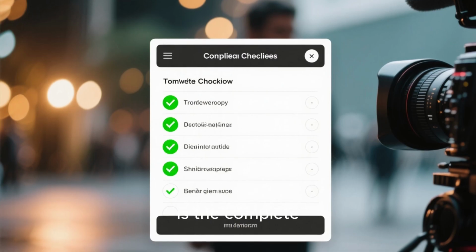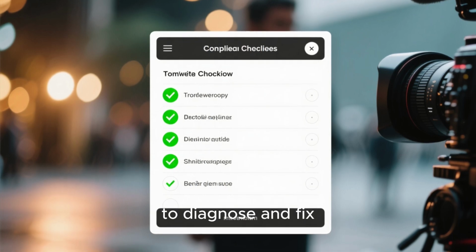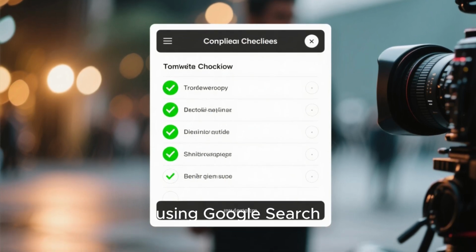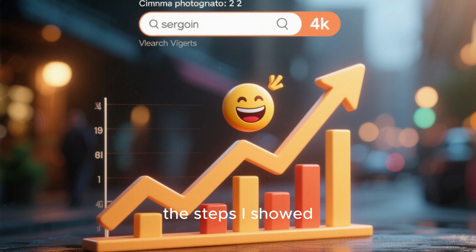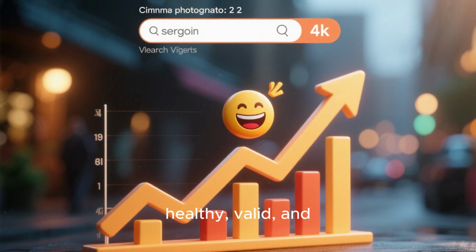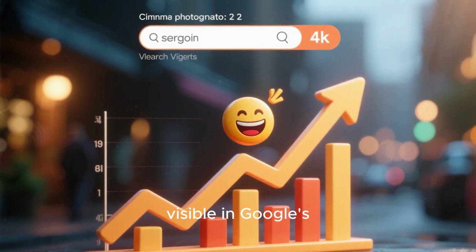And that's it. That is the complete walkthrough on how to diagnose and fix AMP indexing issues using Google Search Console. If you follow all the steps I showed you today, your AMP pages should stay healthy, valid, and consistently visible in Google's search results.